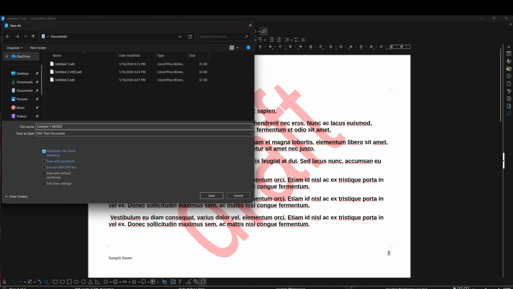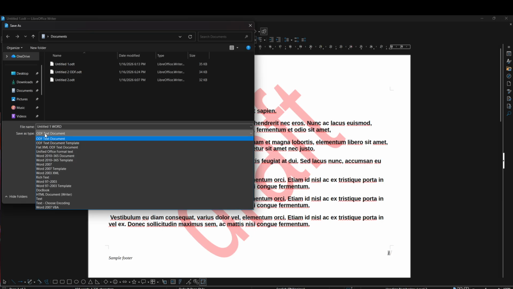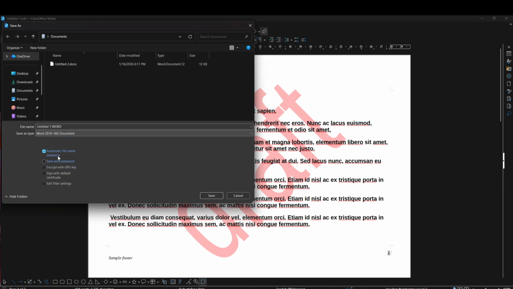Next, look for the drop-down labeled File Type or Save As Type. The wording may vary slightly depending on your system, but it will be near the file name field. Open that drop-down and scroll until you find Word 2010 to 365, .docx. Select that option. Choosing .docx ensures the broadest compatibility with current versions of Microsoft Word and most cloud editors. Avoid older formats like .doc unless you have a specific reason to use them.